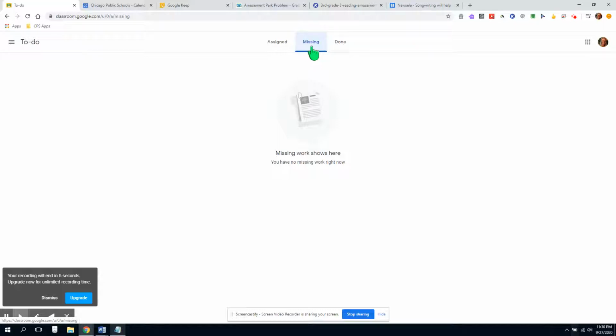Now, when you're looking on the missing tab, make sure that you're always clicking the turn in button on your work. If you don't turn it in or mark it as complete, it could show up in your missing tab even though you've done it. Make sure you're always clicking the turn in button when you're done.